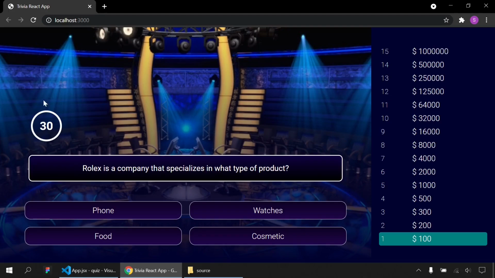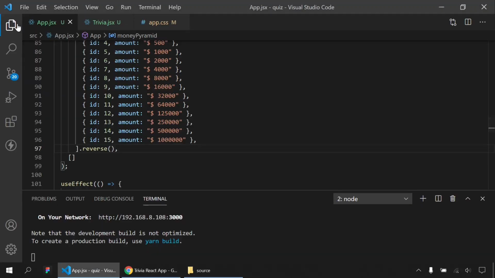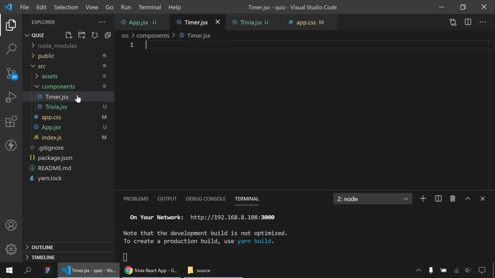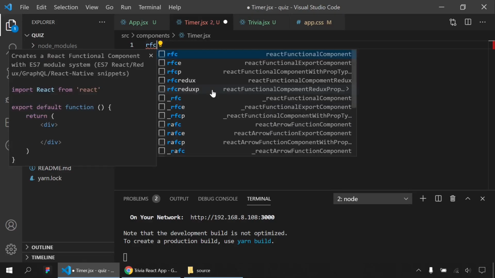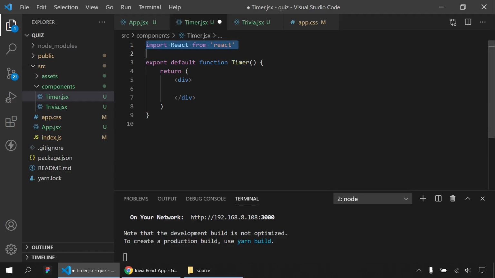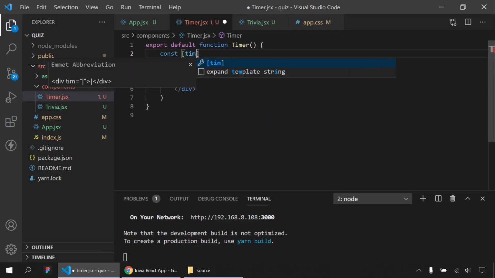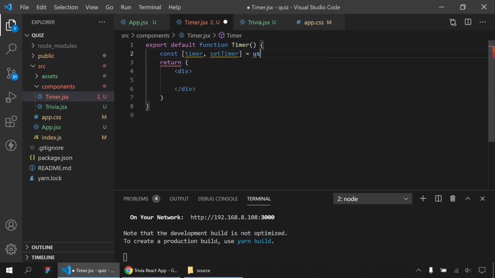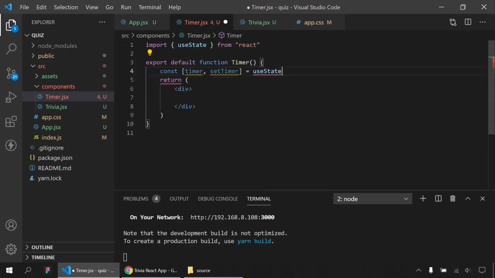Okay, perfect. So let's take care of this timer. I'm gonna create another component here. It's gonna be timer.jsx. And inside I'm gonna create my function rfc. I will delete this, and here it's gonna be my initial state. Const, let's say timer, set timer. In the initial state it's gonna be useState 30 seconds, and every time we refresh this timer, it's gonna count down these seconds.